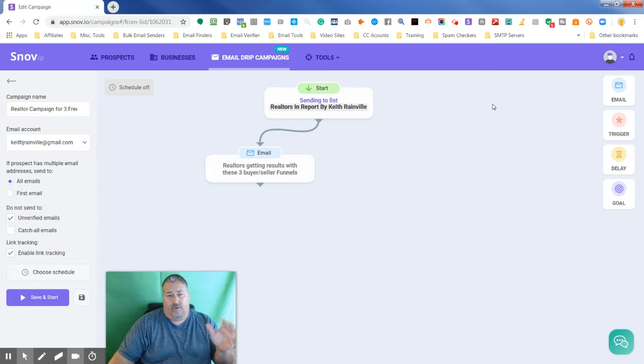Even if you're warming up an IP, just set it and basically forget it. Come back in 10 days, as long as your email sequence is going, and just keep adding to your email sequence. Okay. So that's that. So now if we want to schedule this, I can just go over here.